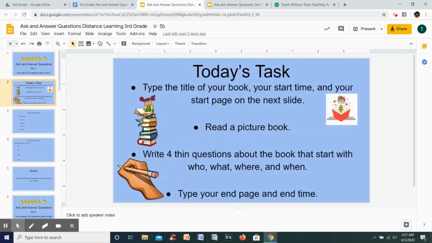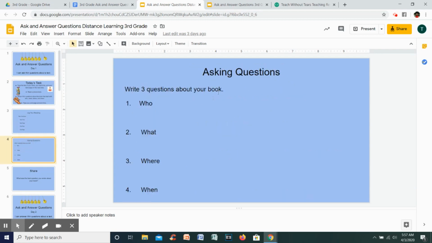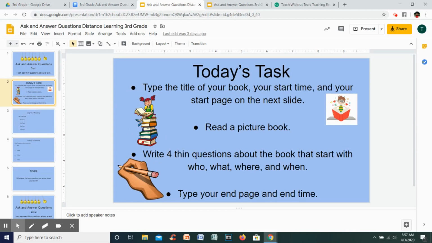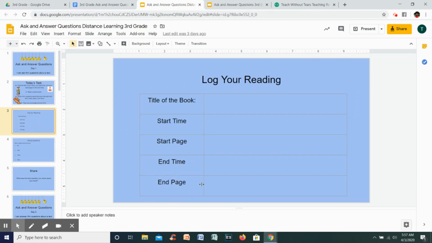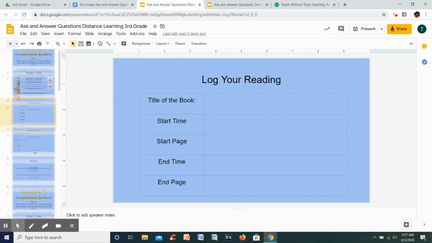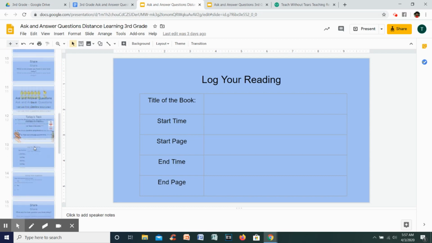Then they're going to read their book, and then they have a job to do. For this job, it's writing 4 thin questions because that's what your mini lesson was all about. So on the next slide, they're going to type the questions that they're asking. And then finally, at the end of the lesson, they're coming back and they're typing their end page and their end time. So for Monday through Thursday, that is what their job looks like on here.